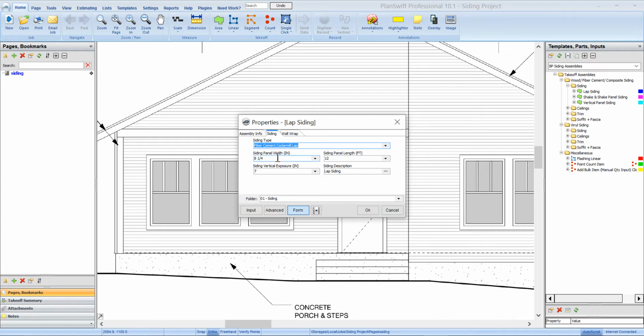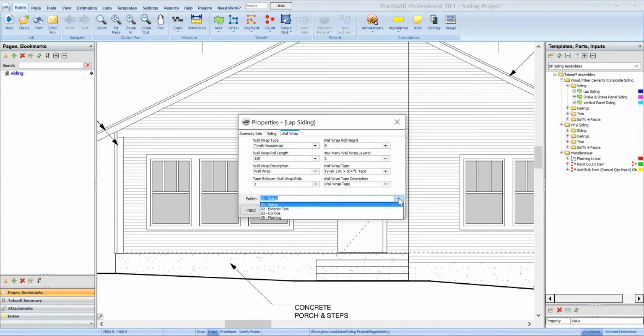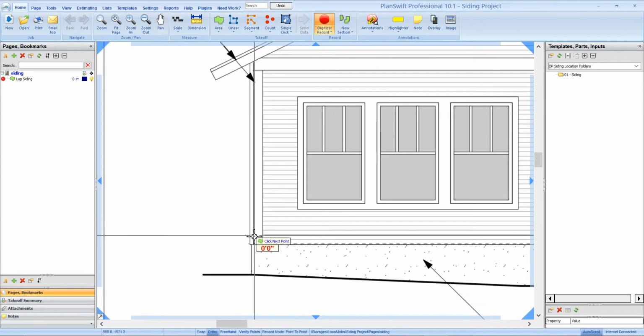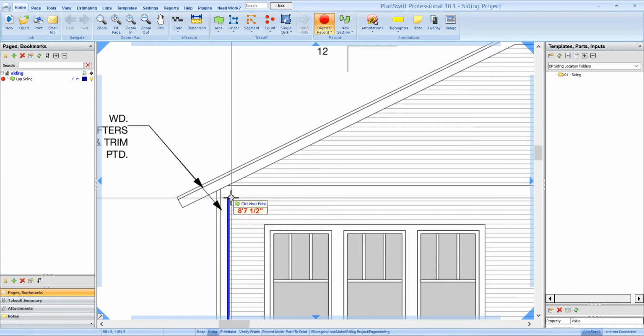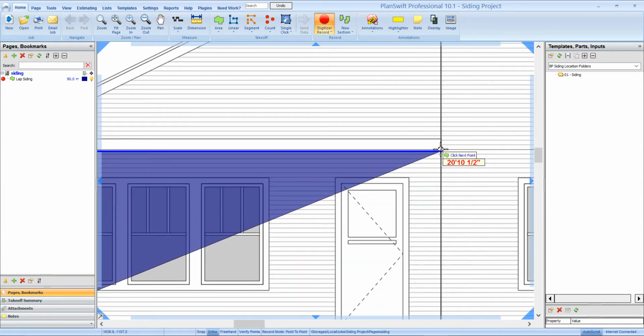So we'll do a siding panel width of 8 1/4 inches, panel length of 12 feet, and a vertical exposure of 7 inches. And here we can pick up our house wrap if we need to get that as well. We can set up our roll size, how many layers we need, and give it a description as well. And then here at our folder drop down, you can see the 4 folders that we have in the estimating tab. We'll want to put this in the siding folder. Click OK, and we'll just do a little bit of quick siding takeoff here.